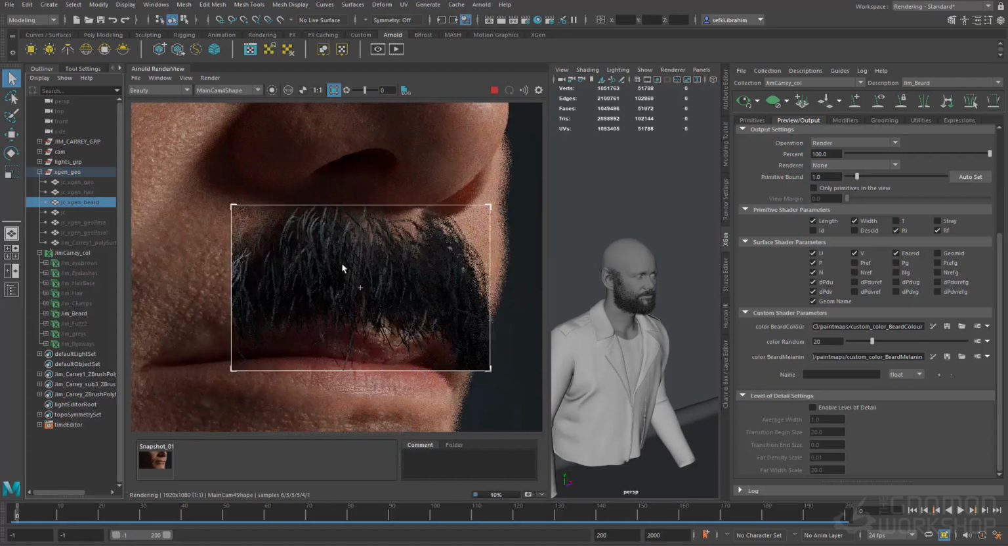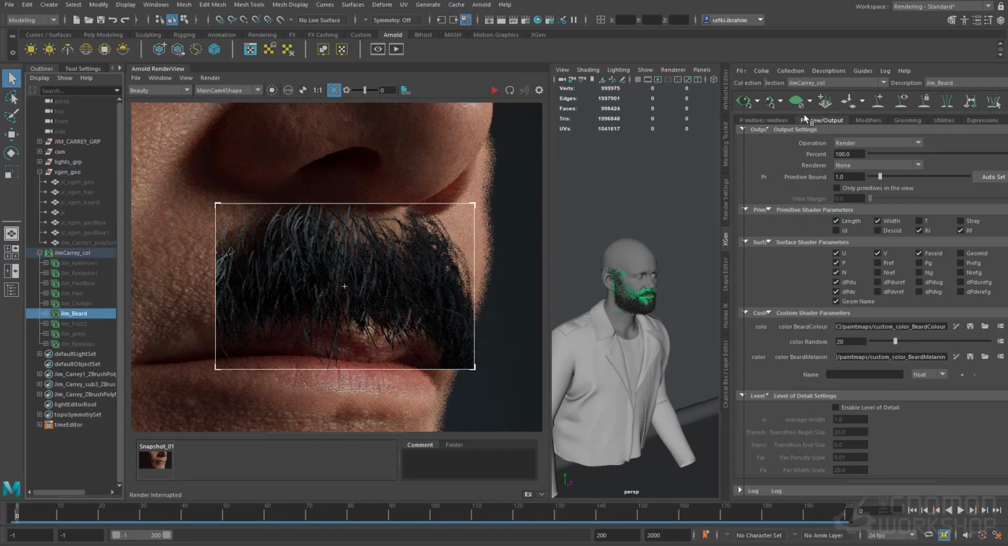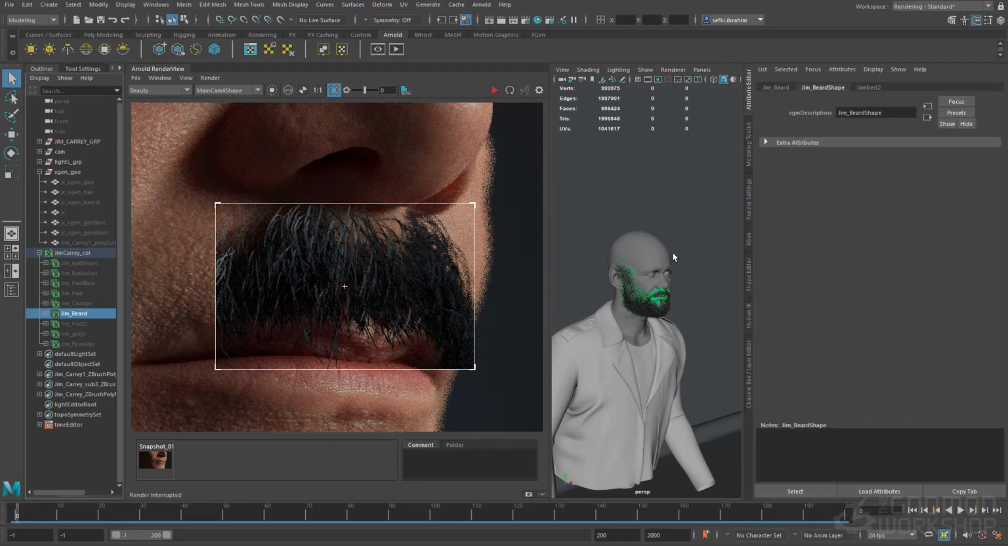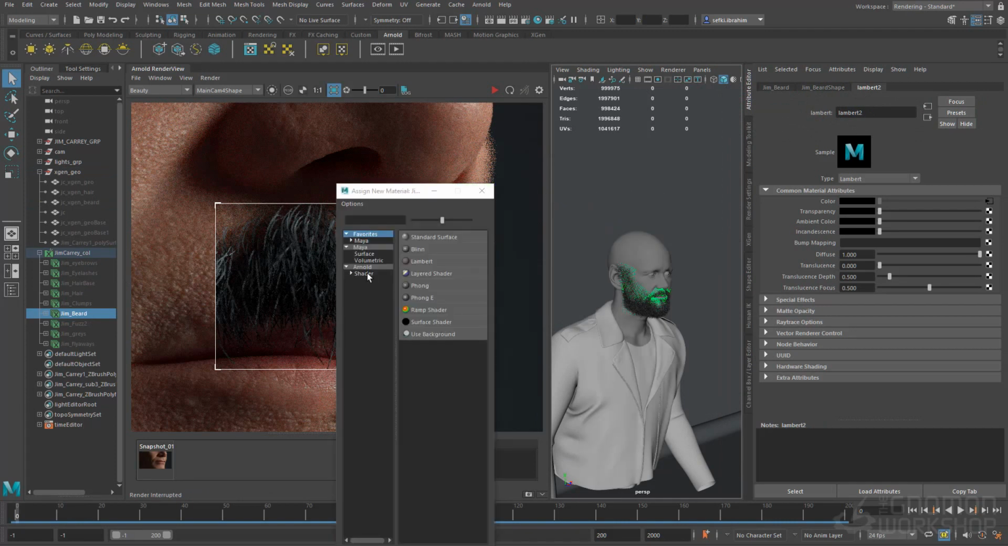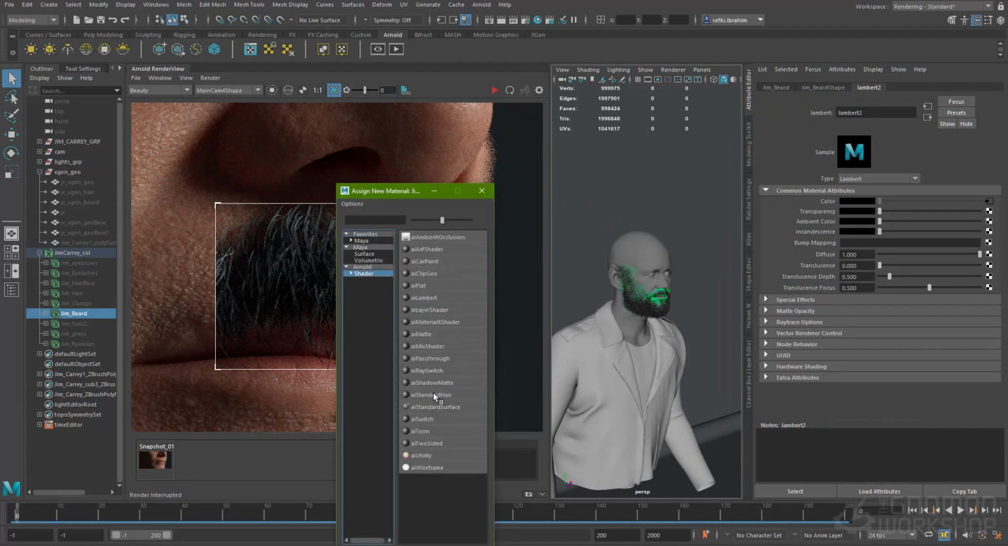So the first thing I'm going to do is click on my X-Gen beard node in the outliner, right click in the viewport and assign a standard surface hair shader. I'm just going to name it beard material.